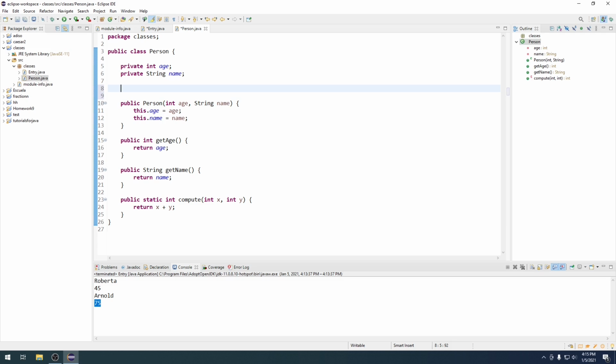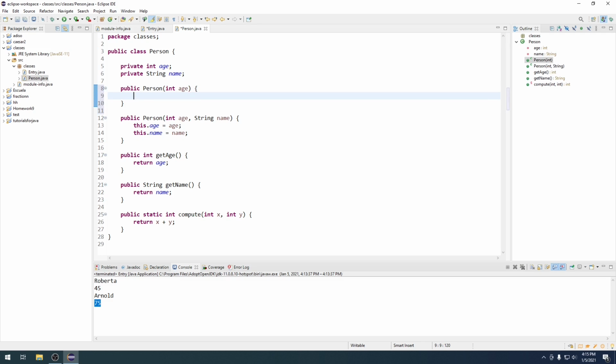We create another one. We create another constructor. We say person, int age, and we say this.age equals age. Now, what do we do about name? We haven't been given a name. Should there just be a default name? Maybe. I don't know.